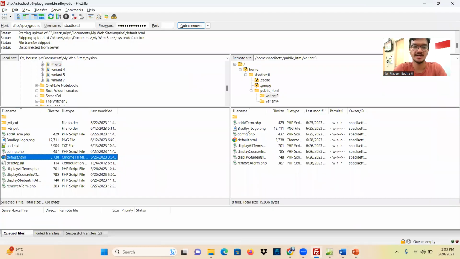FileZilla is a popular and widely used open source software application that provides a reliable and efficient way to transfer files over the internet. It is a file transfer protocol client, an FTP client, that allows users to connect to remote servers and transfer files between their local computer, the local client, and the server, which is generally remote.